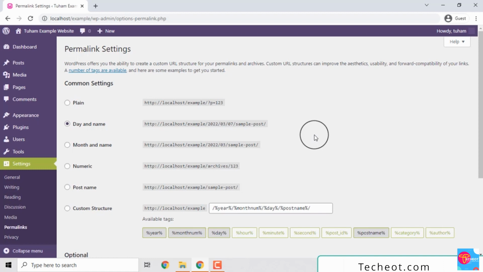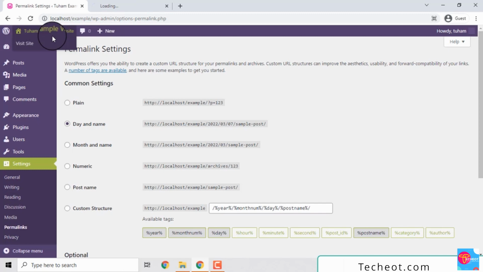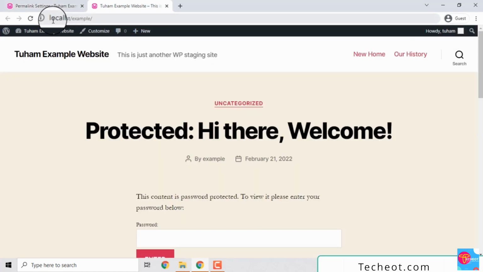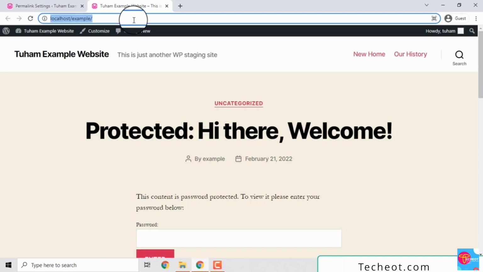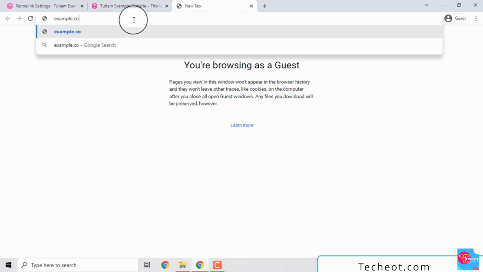Permalinks are simply links that allow you to annotate your website. For instance, since this is a staging site, I have localhost/example. I have this as my permalink, and if I visit my website, this is the home page, so I have this localhost as example. The same thing also goes for when I'm visiting another website, for example a website called example.com.